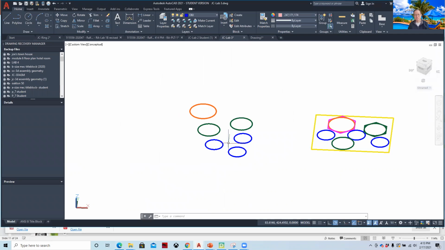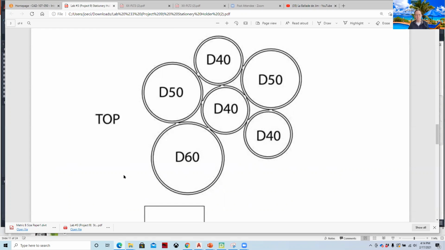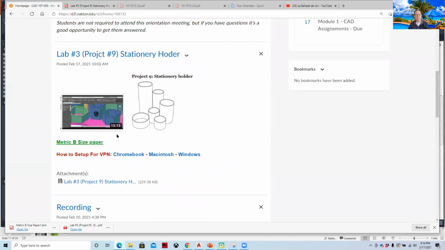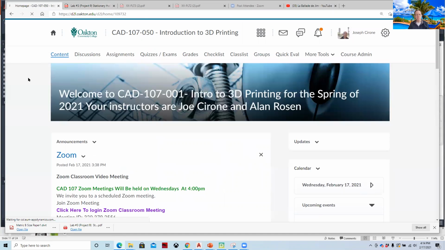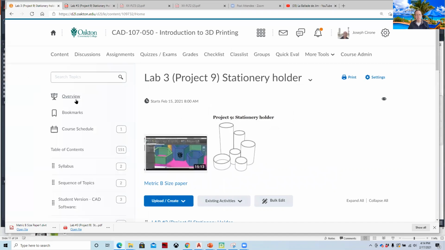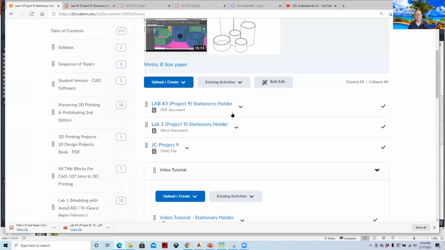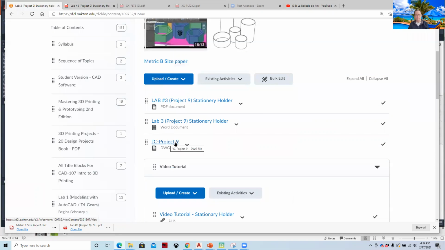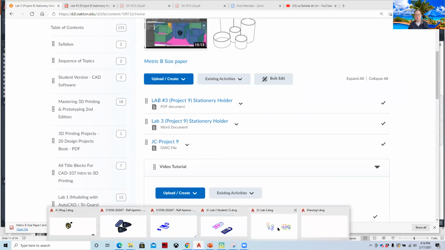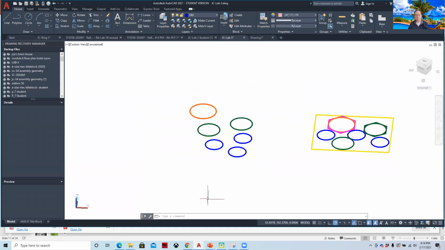This file is located in D2L. In the D2L system, there is a student file under Lab 3. If we go to Content, Lab 3, Project 9, this is a student file. You can download that, and then you will have this geometry right here. You're welcome to work without the student file and do everything from scratch, that's fine.